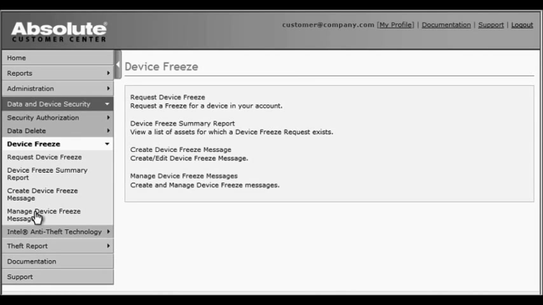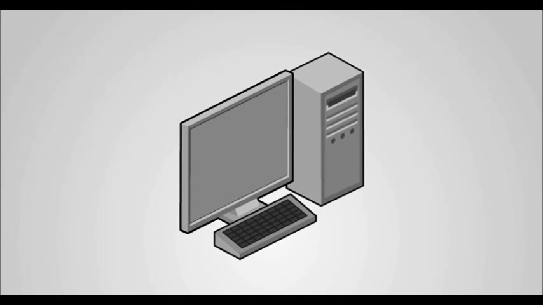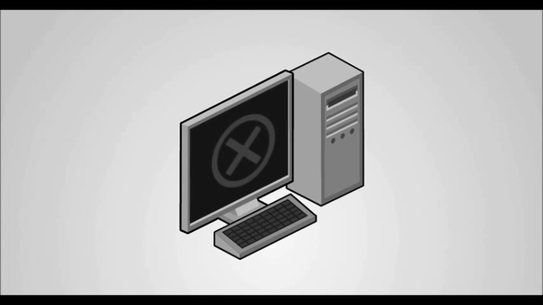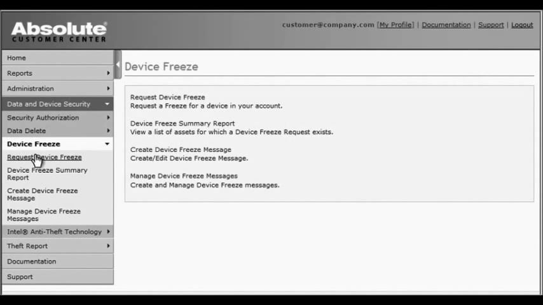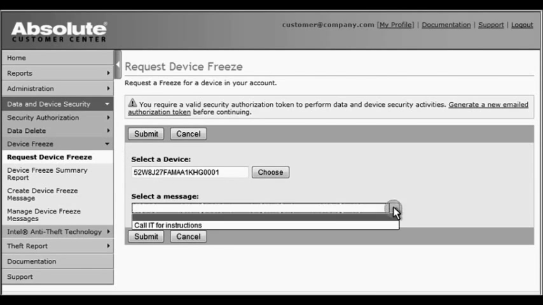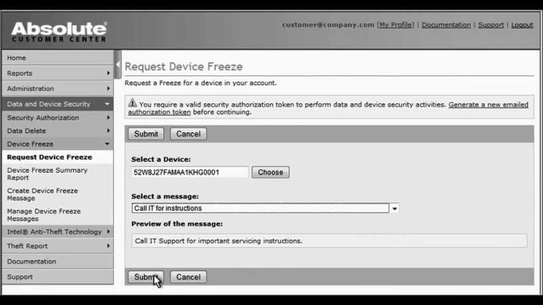With Device Freeze, you can freeze a computer and display a message to the end user. This is a useful way to combat device drift or to encourage a desired action on the part of the user. For instance, if the computer needs to be returned to IT for servicing or simply to confirm the user's identity. Simply select the device within your Customer Center account along with the message you wish to display. The computer will freeze and the user will read your message. Once they comply with your request for action, you can unfreeze the device remotely.